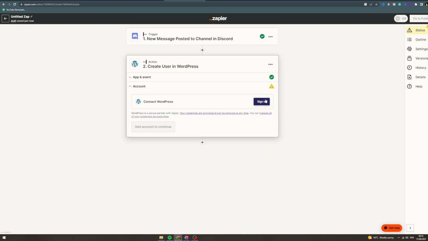Now it's going to want me to sign up to an account, and once you've signed into your account, it's going to ask you for some API keys, which you can get on WordPress, and it teaches you how to do that. And then after this, it's going to give you some options for what you want it to do. So do you want a new post? Do you want to edit a post? There's tons of things you can do, and it's going to allow you to select the variables from this Discord message and put them into here.